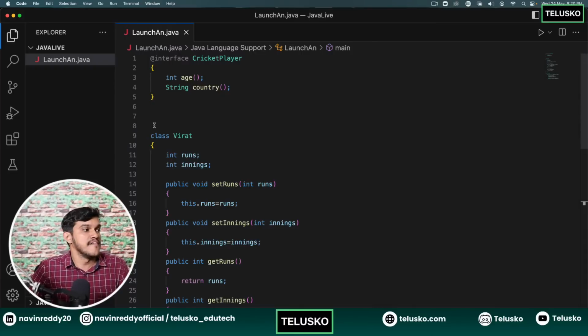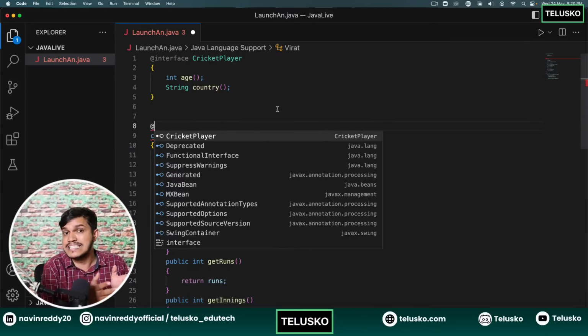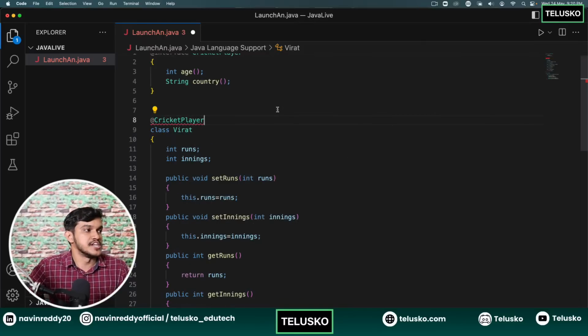Fine. Now I will just add it here. I'm just trying to take a simple example so that you can understand. Of course, there are so many annotations. If you have understood this basic fundamental, then while you're using annotations when developing an application using Spring Boot, you will be in a position to understand that. So I'm just going to add this annotation.